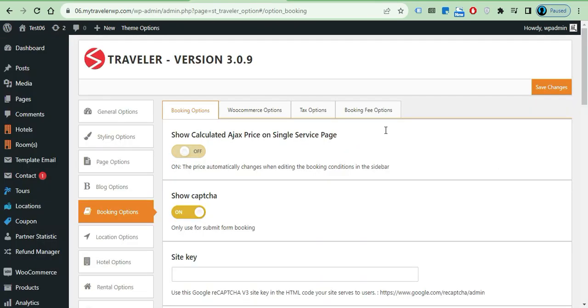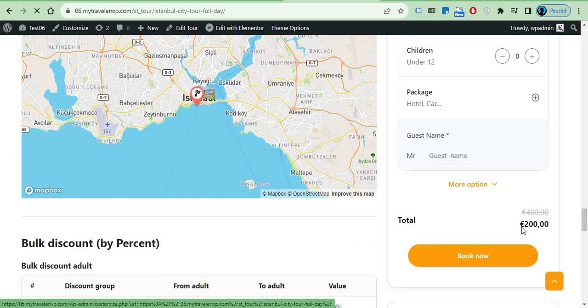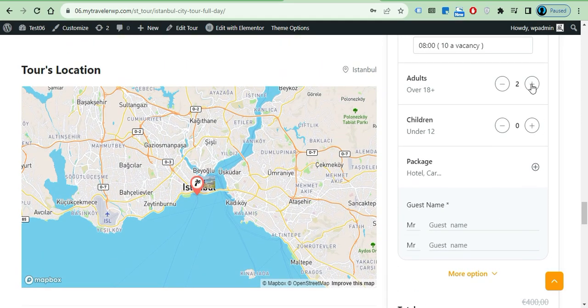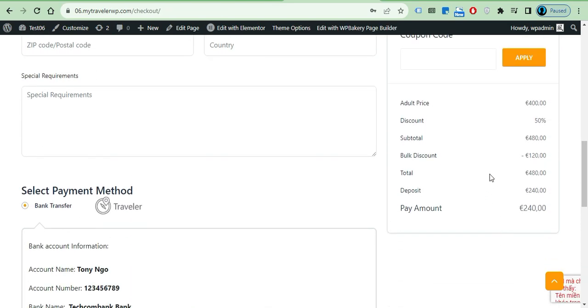Now we turn off the option, and you will see the big difference right here. Click Save Change and refresh the single tour page. The user tries to interact with the booking person, but nothing changes, and they have to click Book Now to see the total price. We see that it's not convenient for the user experience.